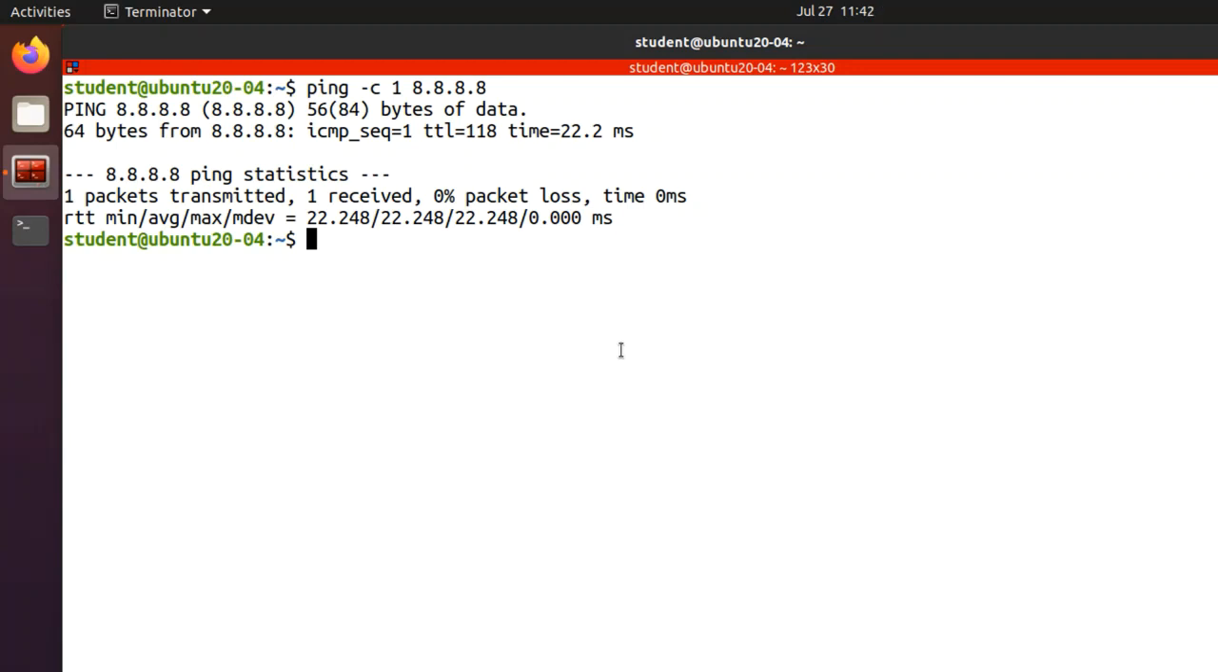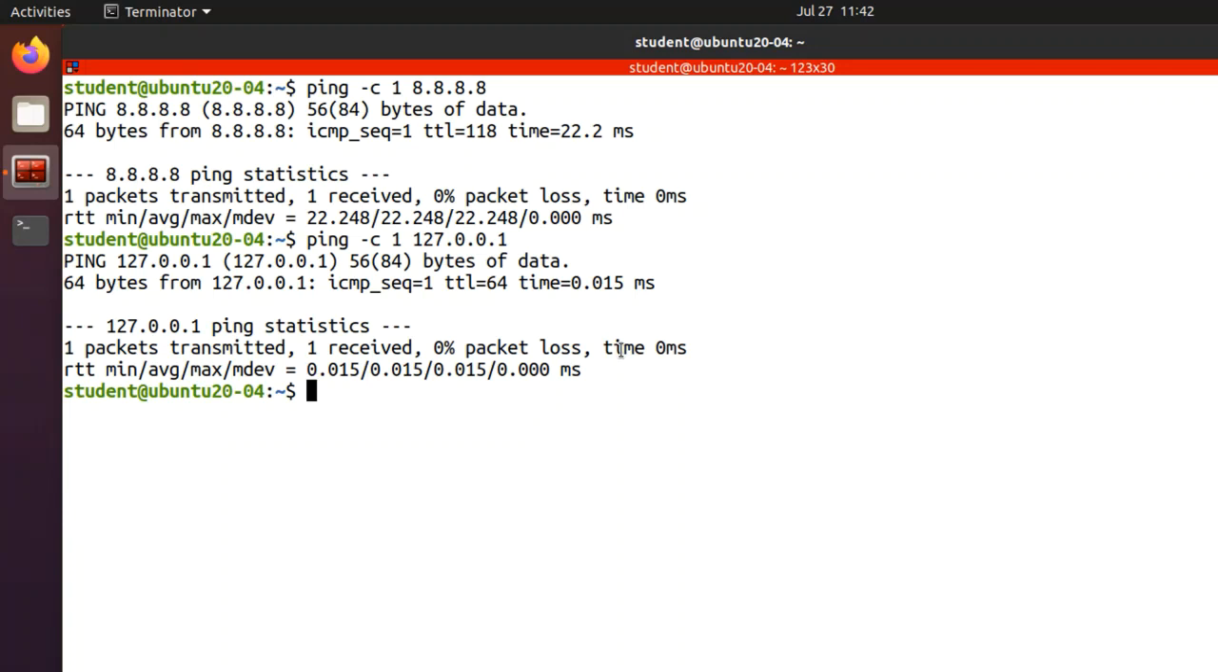If you have any issue with your internet connection, to continue with this example, you can ping your loopback interface IP address, which is 127.0.0.1. This is the IP address of your loopback interface. It will work even though you don't have an active network connection.